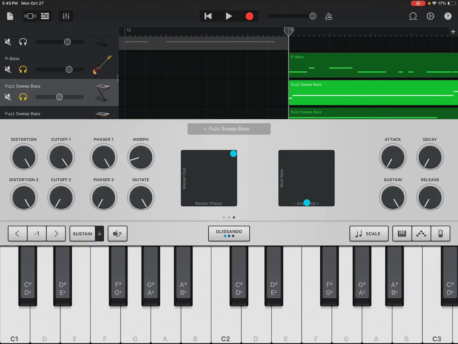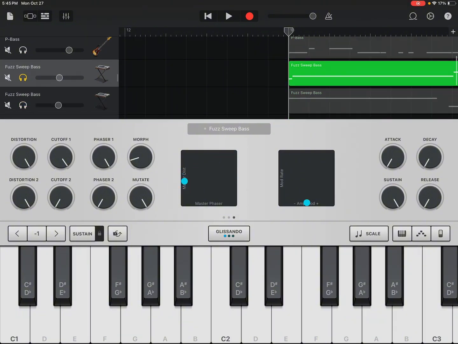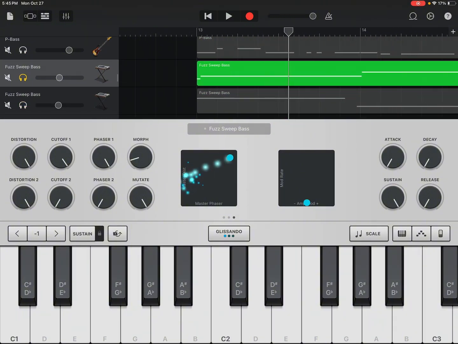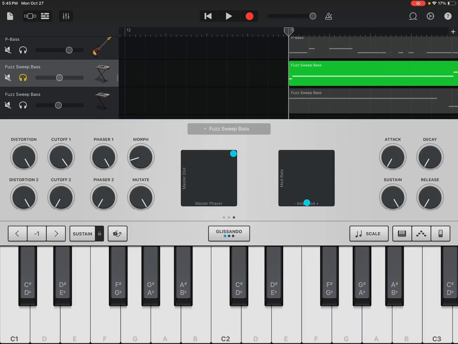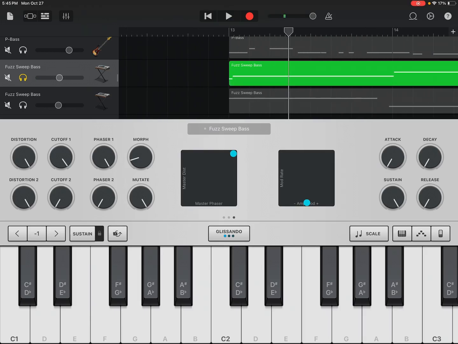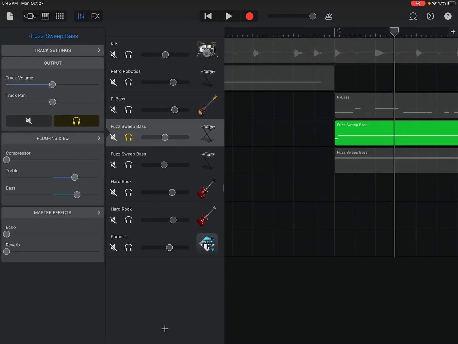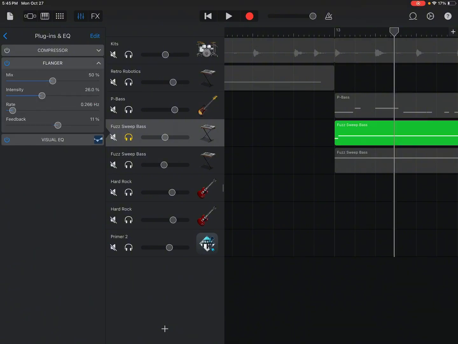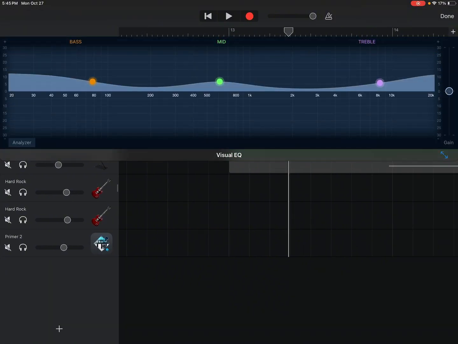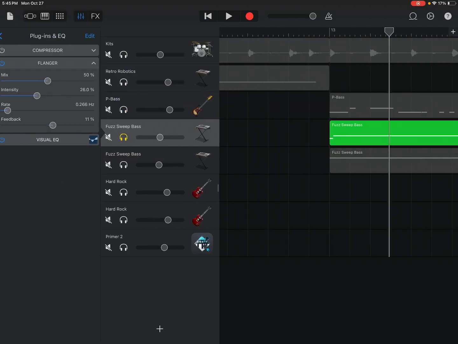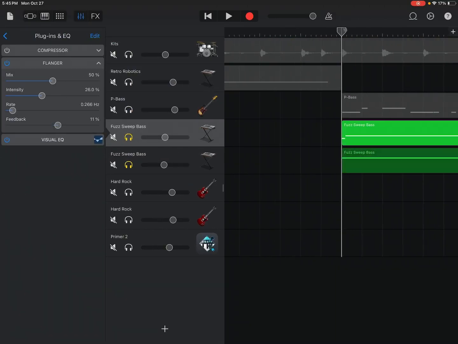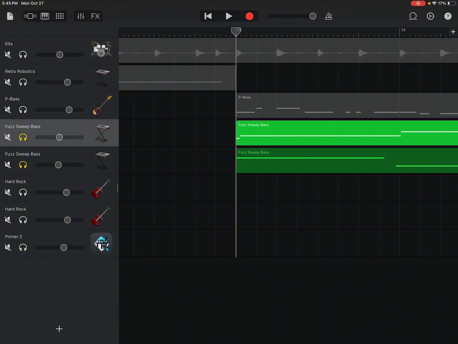And I also added some master phasing. Let's actually see what that sounds like with the master distortion, though. I've never heard that before, actually. There's not really any difference. Yeah, there's no difference. Anyways, I also added a flanger and boosted a bit of the bass, the mid frequencies, and some treble. Doubled it because this is a monophonic synth. So this is what it sounds like with the harmony.